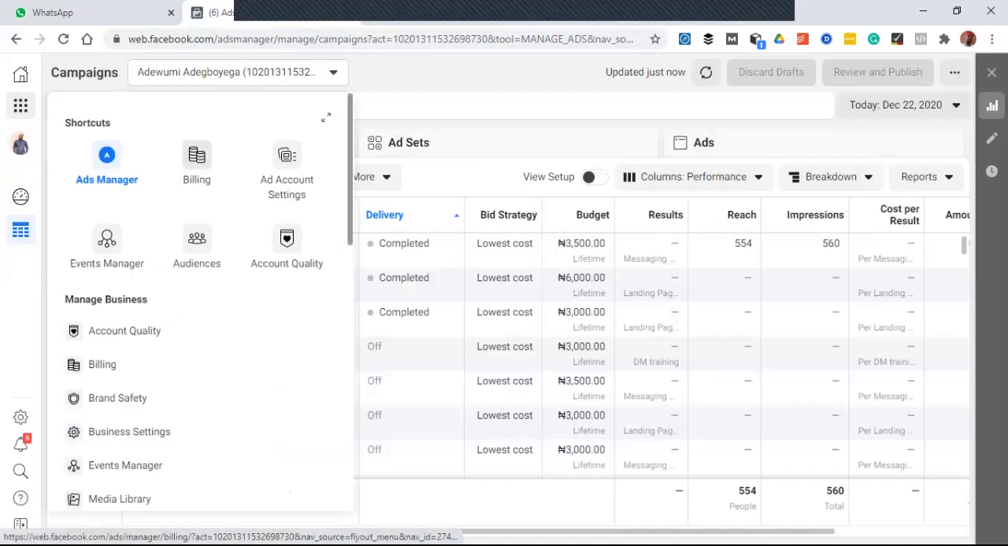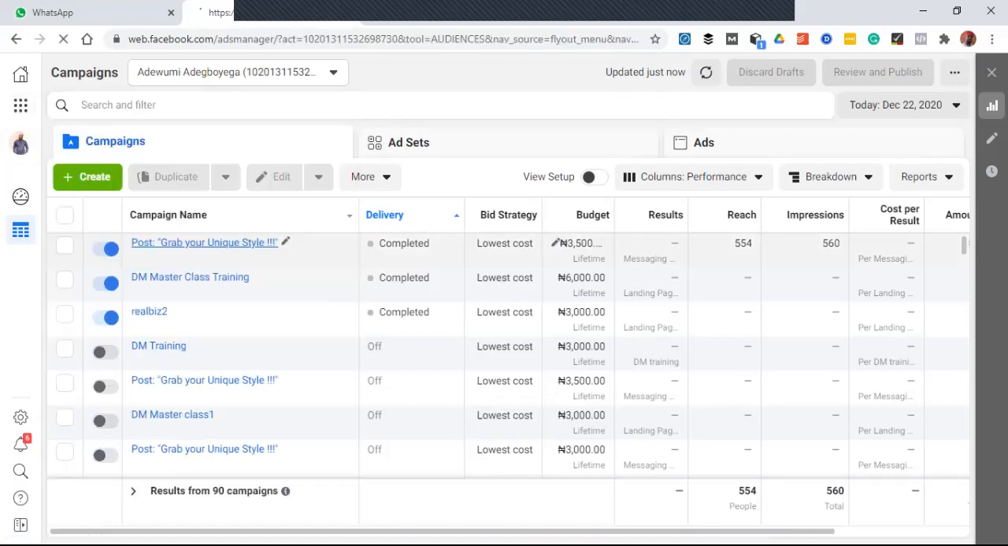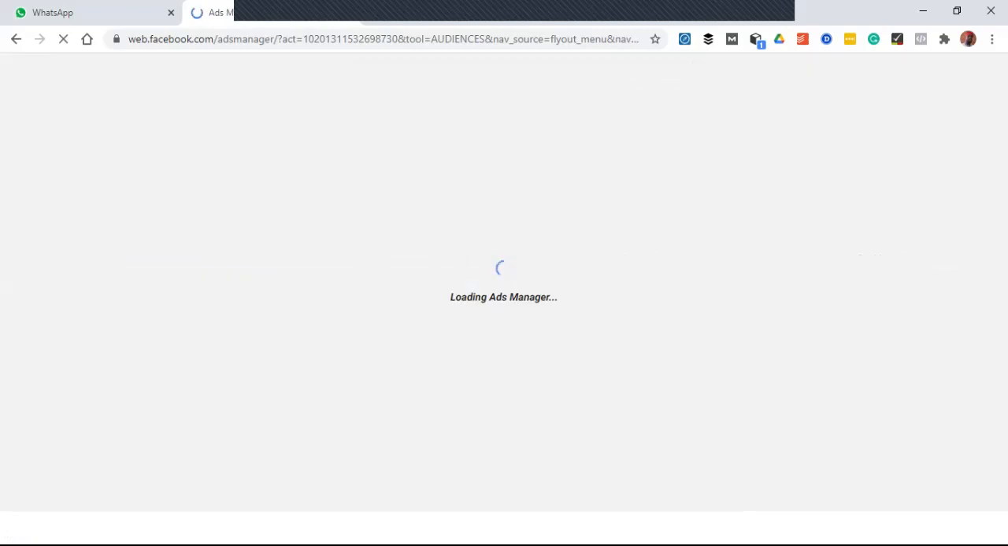Now, it will take me to my audience. Remember, when we were doing the pixel, it was Event Manager. But this time around, we want to create an audience. So to take me to audience, I will click on Audiences. When I get there, I will be able to create my custom audience.